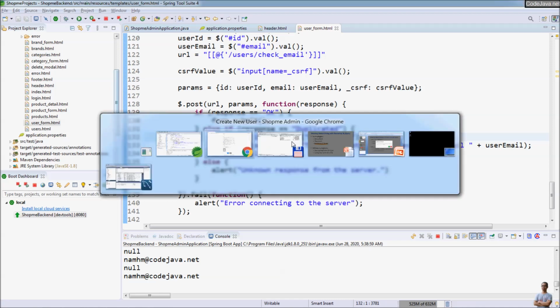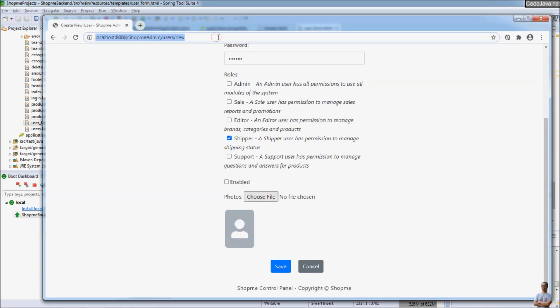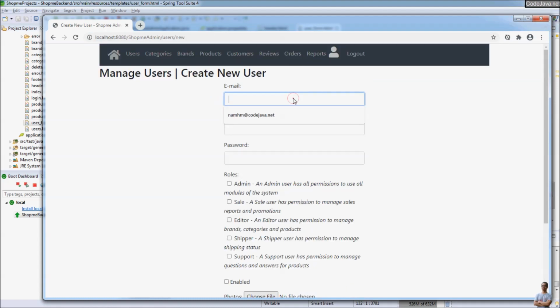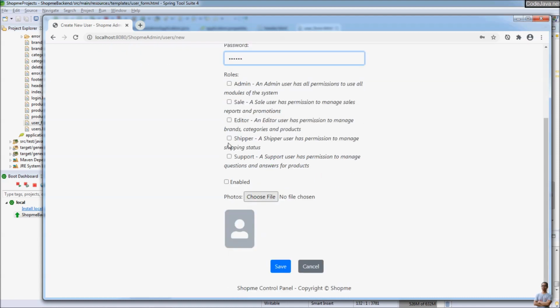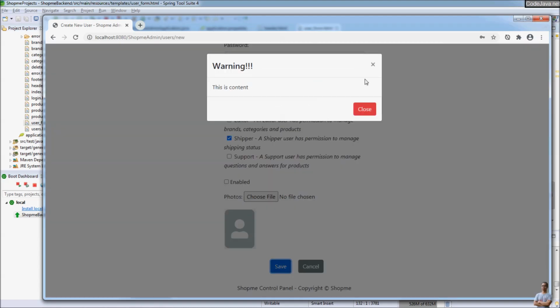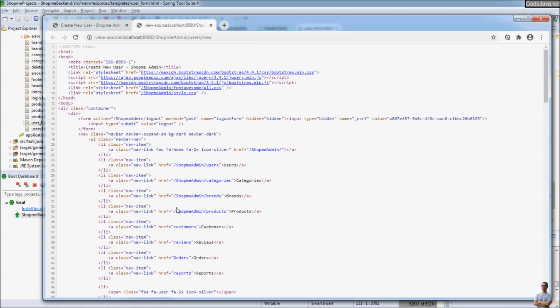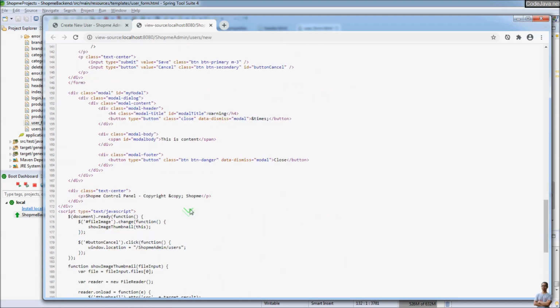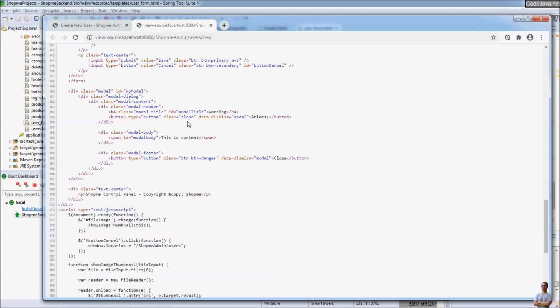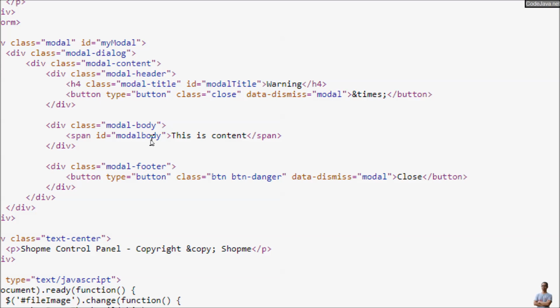Okay, let's test it. Refresh this user new form, enter the information, and click the save button. It is not updated. Let's see the page source. We have the ID for the modal title and modal body here.